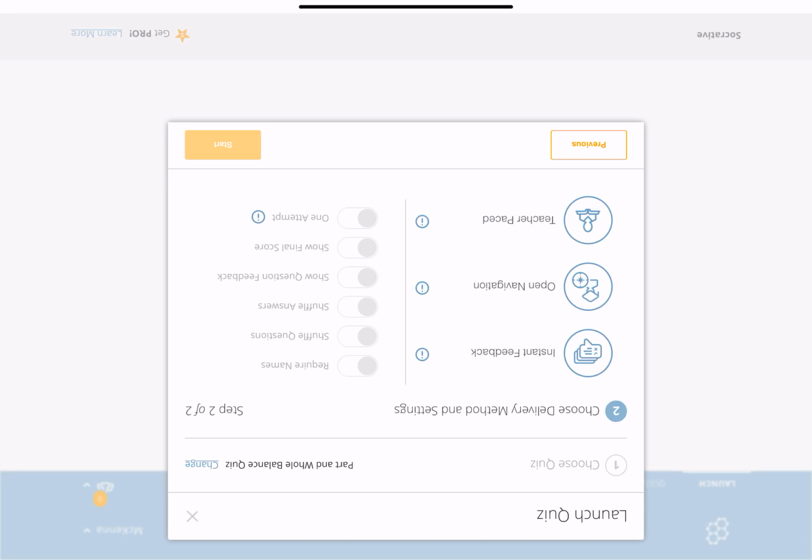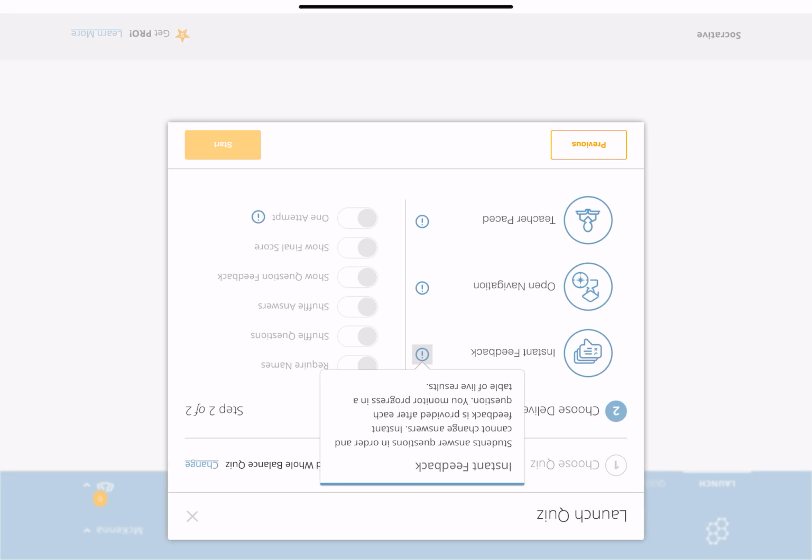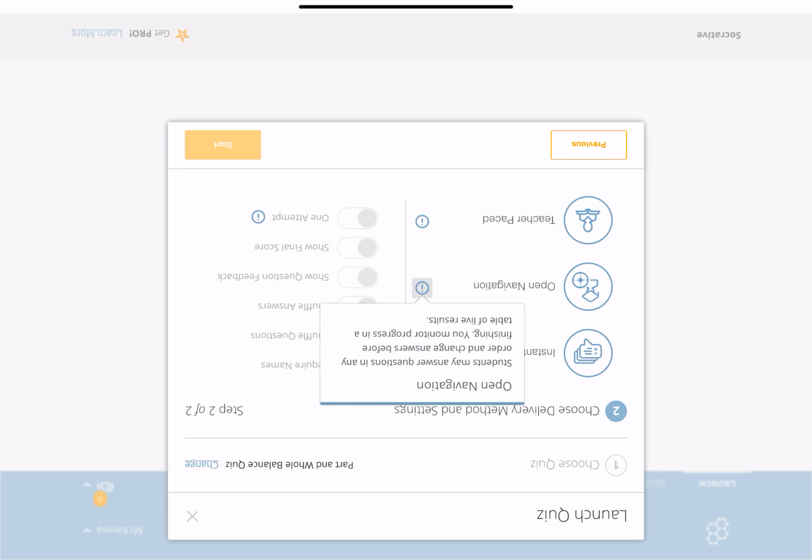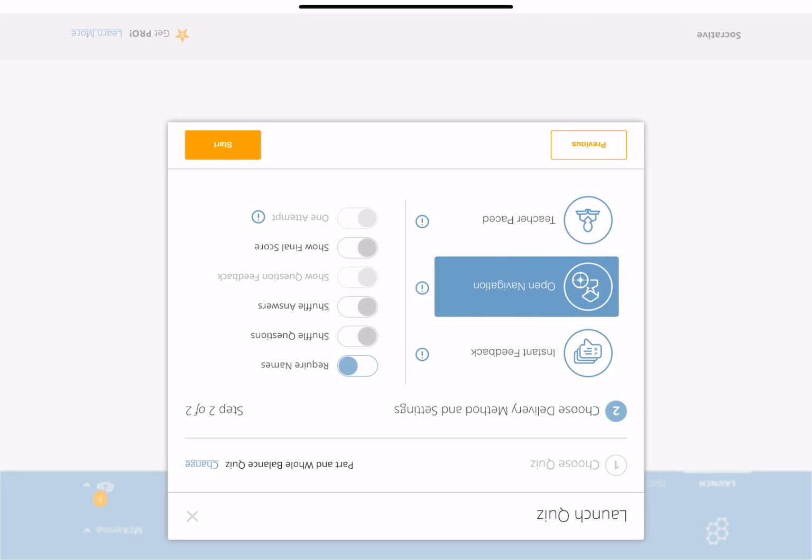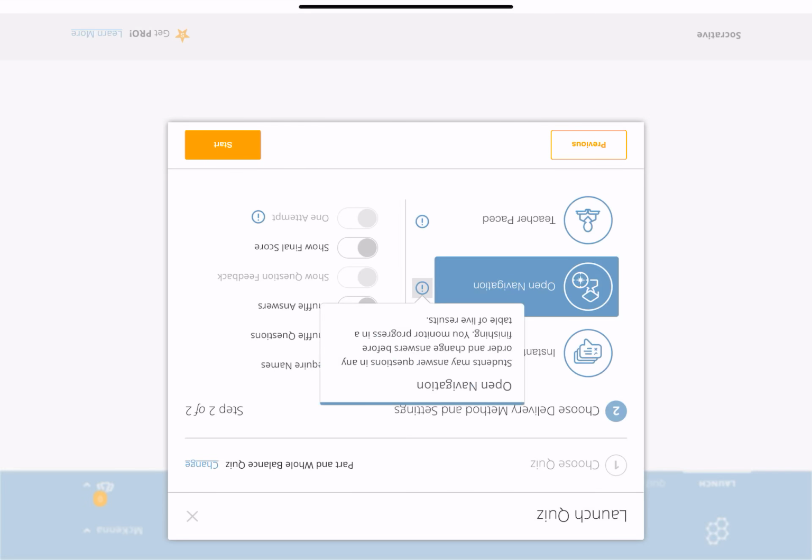So when I do this, it gives me 3 options: instant feedback, open navigation, and teacher pace. And if you click on these information bubbles, it'll give you information on what that is. So for mine, I like to do open navigation. This allows students to go back and check their answers. And you're going to be able to see the progress in a live table.